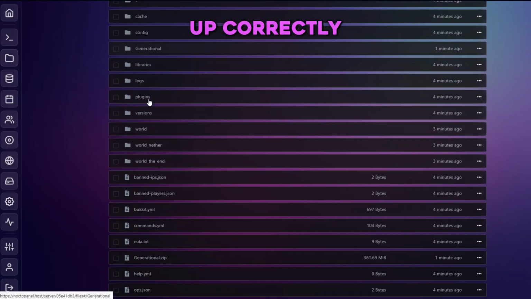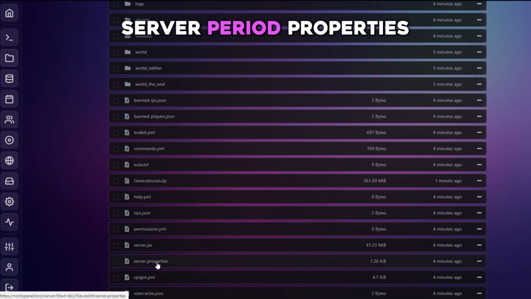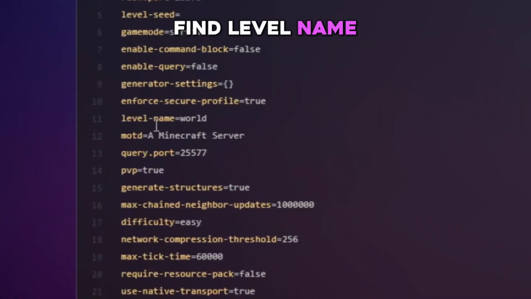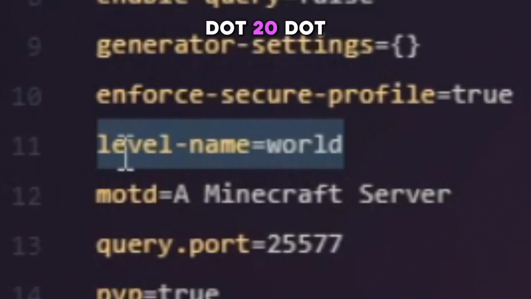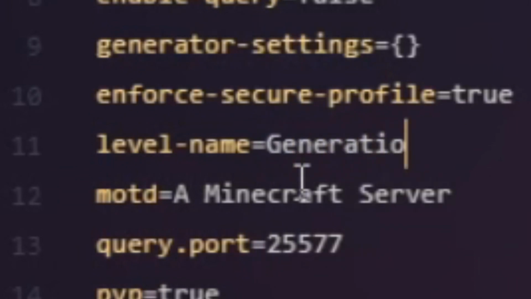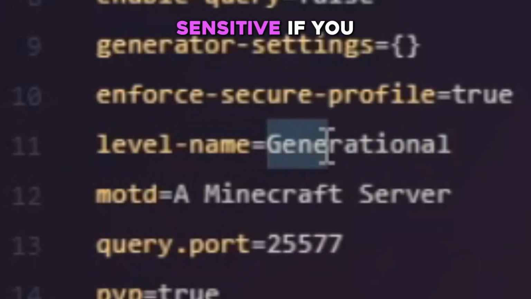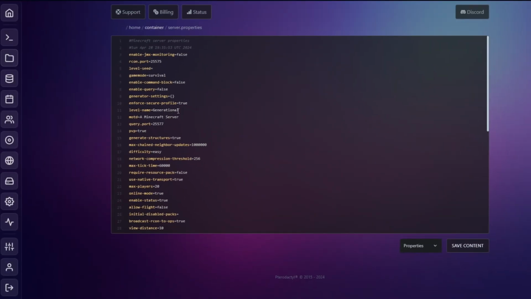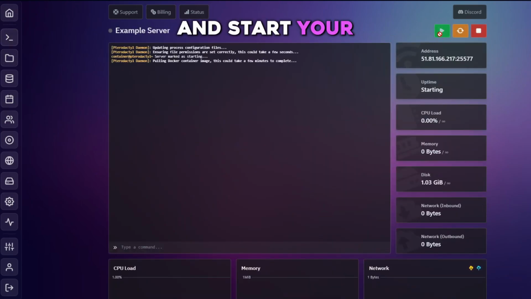Now that we have this set up correctly, we need to go down to server.properties. Find level-name, and in 1.20.1 that's going to be on line 11. Type in your exact world file name. It is case sensitive. If you mess this up, it will generate a new world file. Click Save, and head back to the terminal and start your server.